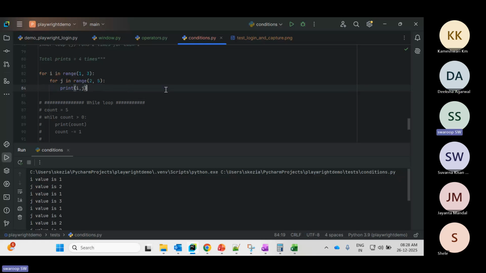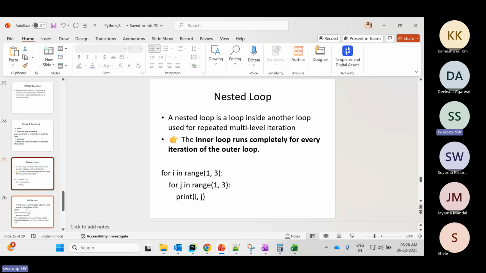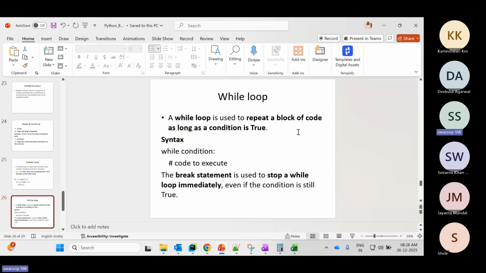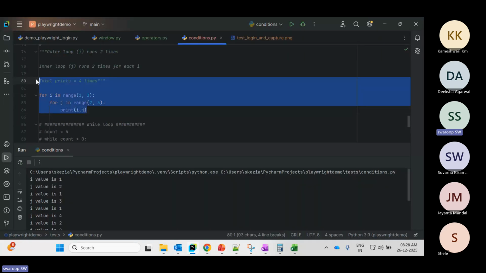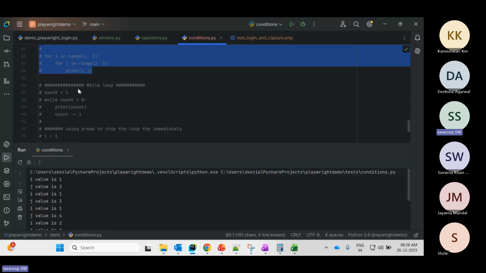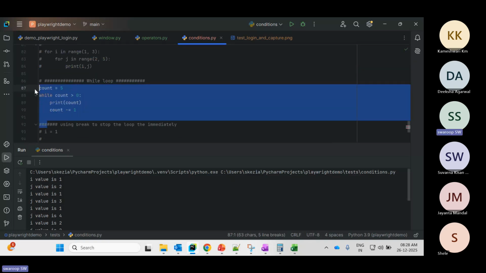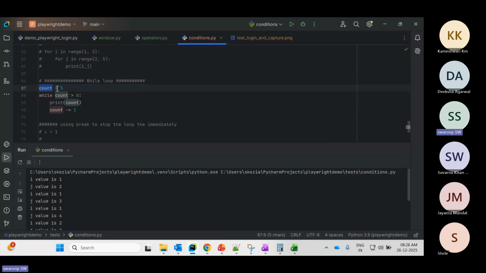Okay. So we have another loop called the while loop. A while loop is used to repeat a block of code as long as the condition is true. I'll tell you how it works. See here, I have defined a variable called count equal to 5. And what I'm saying is, if my count is greater than 0, then print this count.